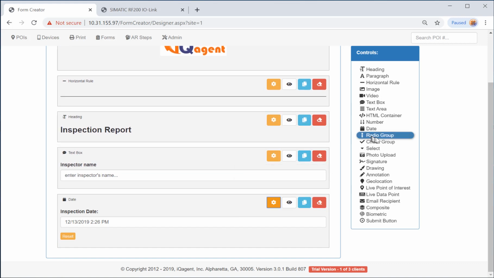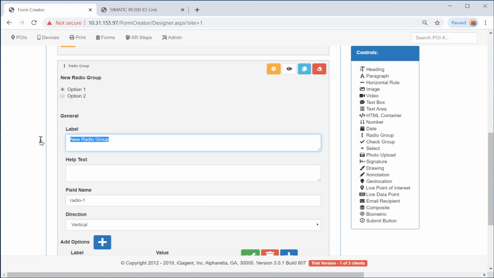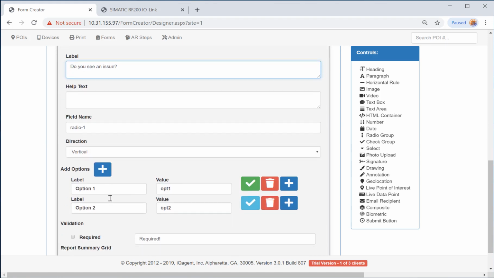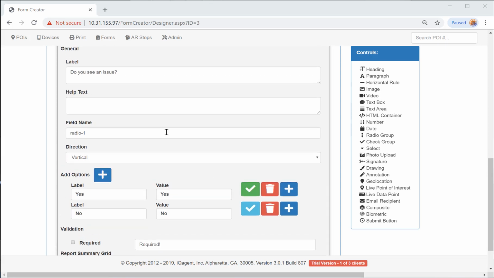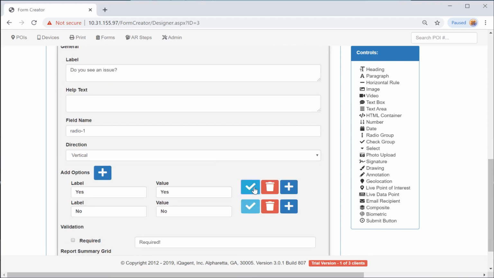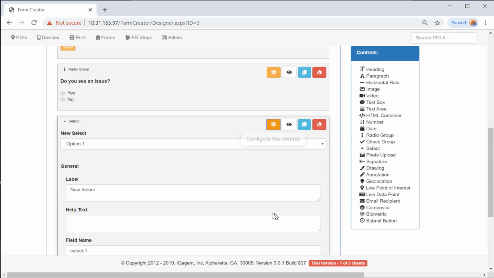And then we'll add a question. So I'll choose a radio group because it only allows one answer, and so we'll just make the question, do you see an issue? And so for our options, I'll choose yes. And this green means that yes is the default answer. So you can see it's checked here, so I'm just going to make there be no default answer. So if they see an issue, we need to know what the issue is. So we will just add a select box.